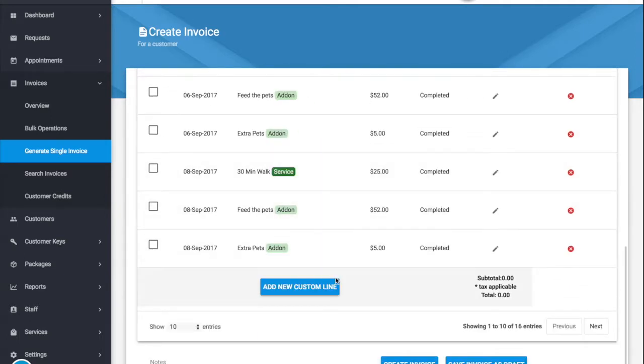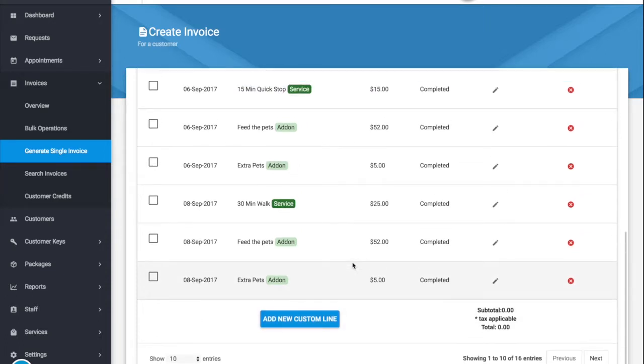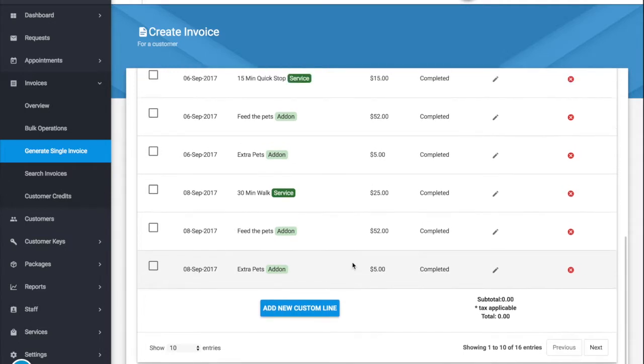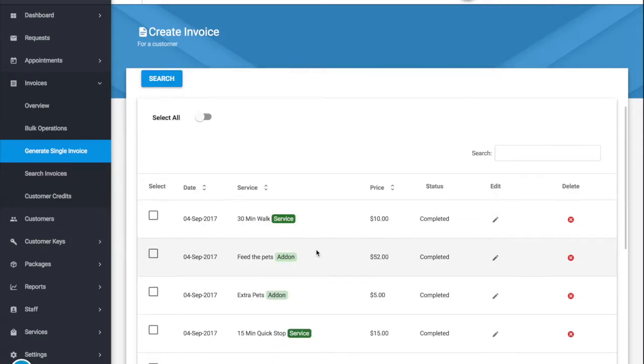And if you wanted to add some custom line items, say I need to give client a discount, or there was a service that wasn't captured on the calendar, like an additional add-on for an extra pet, those things I could do by adding a custom line item. Let's go ahead and add a custom line item for September 4th appointment over here.